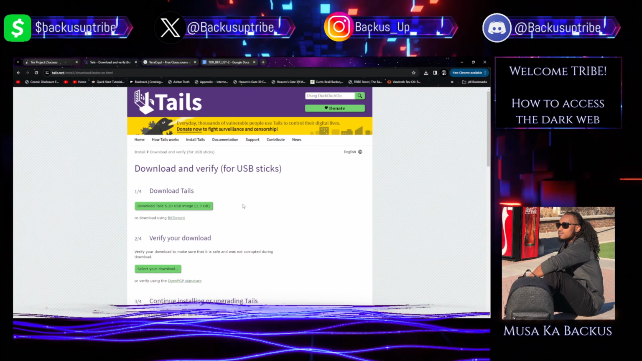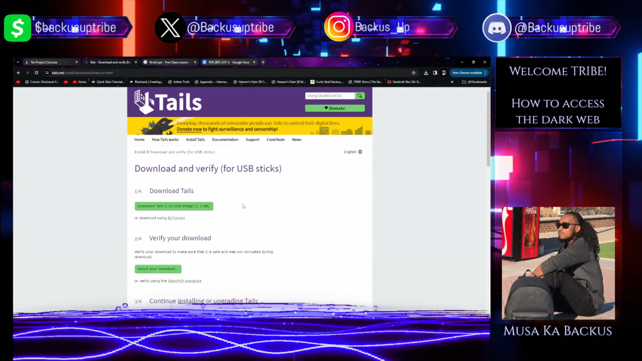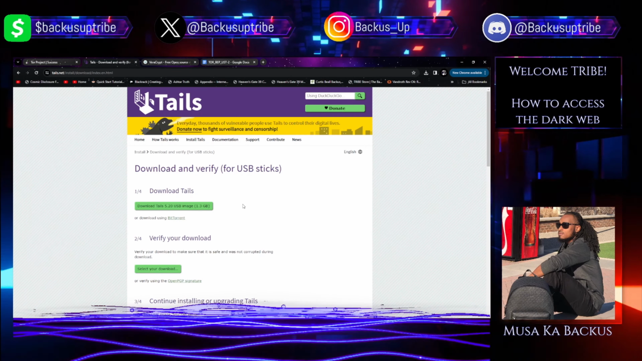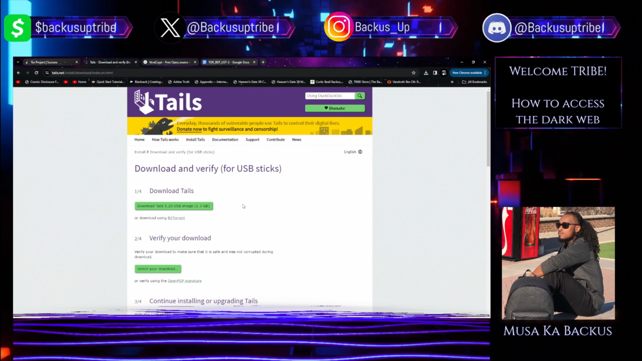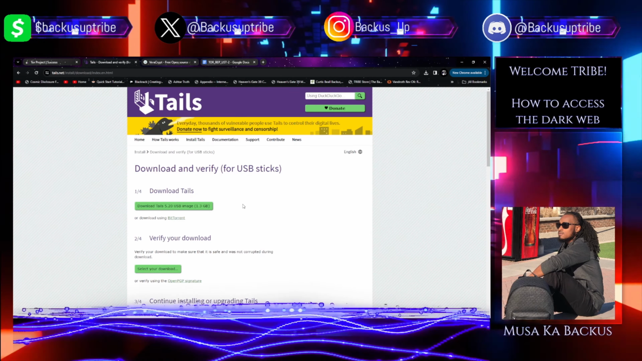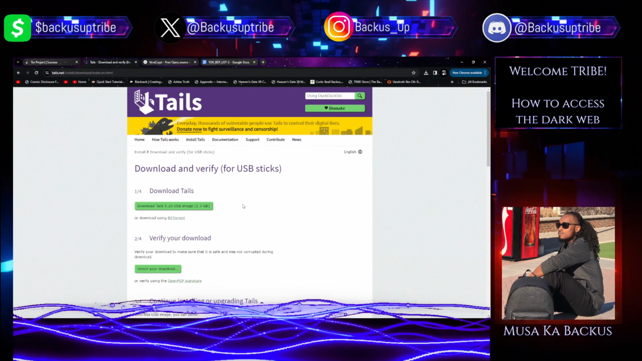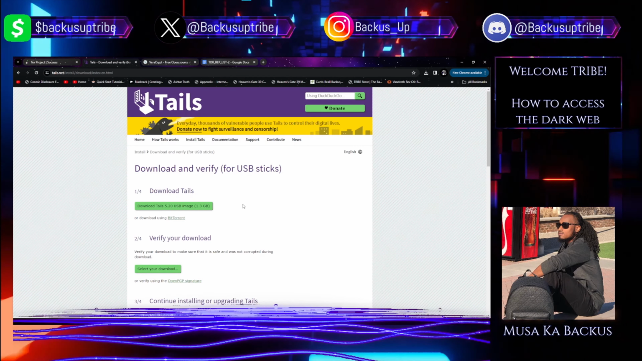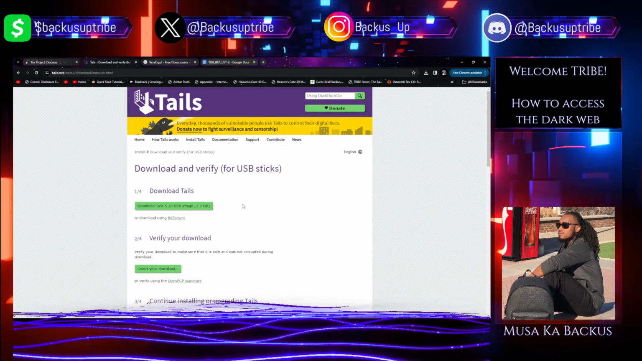Now Tails obviously is going to be run by USB only. I do not advise that you run this on your computer or in a virtual computer. Maybe if you are a bit more advanced, you may want to try out the virtual computer, but me personally, I would prefer the thumb drive.